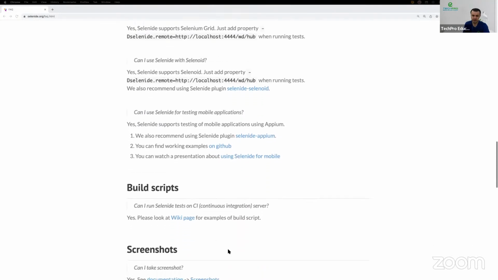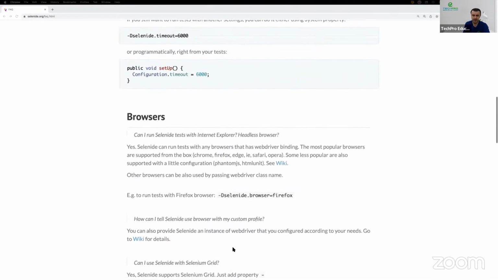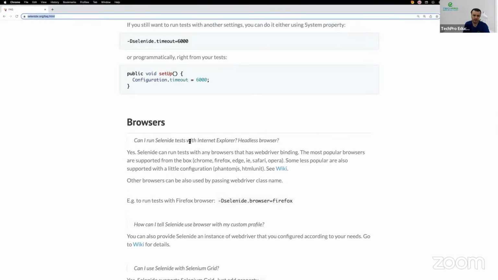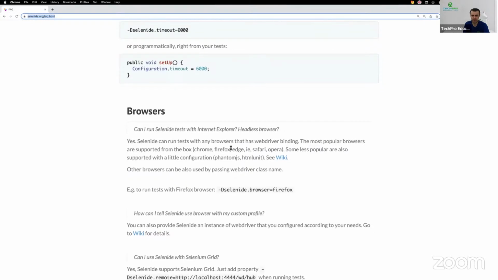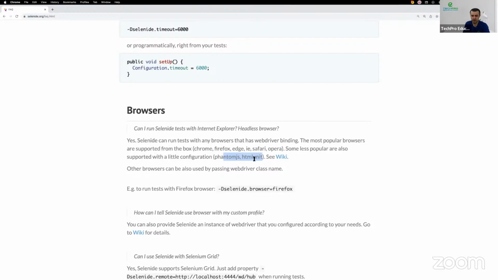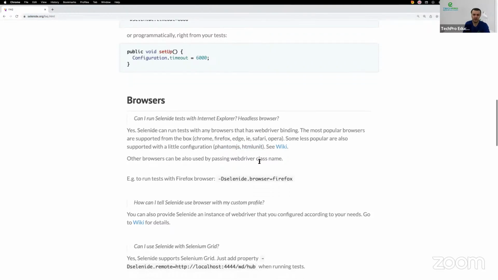So there are different ways actually to run the test case with Selenide. For example, can I run Selenide test with Internet Explorer headless browser? Yes, Selenide can run test with any browser that has WebDriver binding. The most popular browsers are supported: Chrome, Firefox, Edge, IE, Safari, Opera. Some less popular are also supported with a little configuration. Phantom.js, these are old. I think the HTML unit, etc.